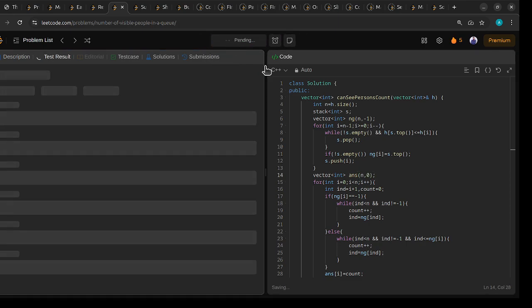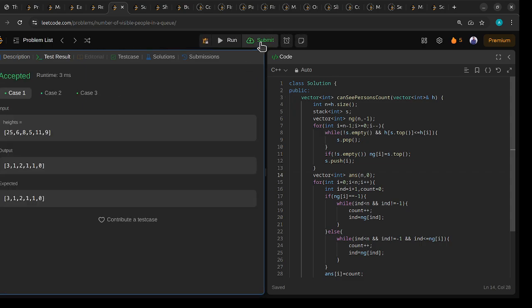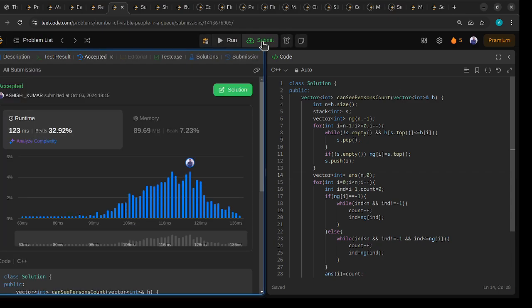Okay, so let us see. Yeah, it is successfully running, and if we submit this, let us see what happens. And yeah, it is finally accepted.